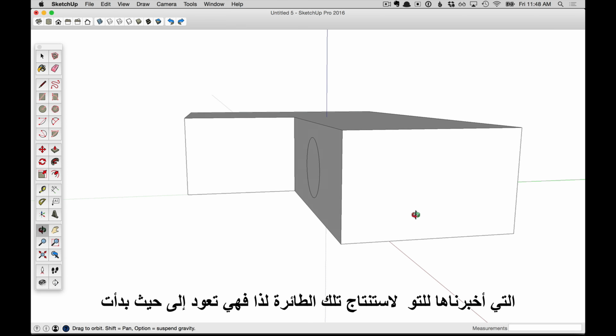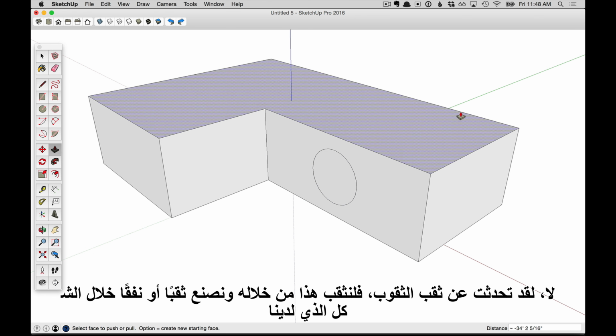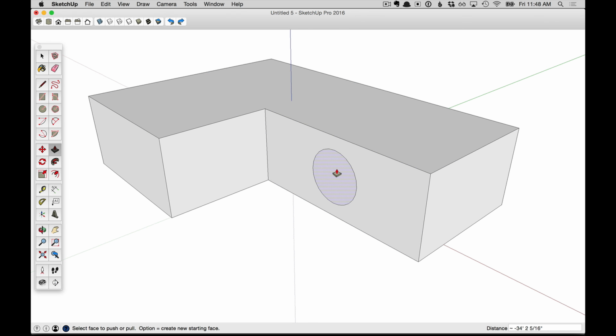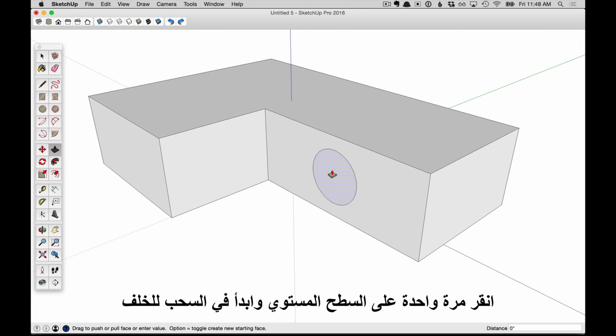Let's punch this through and make a hole or a tunnel through our shape. So with push-pull, click once on the flat surface and begin push-pulling back. Now as you push-pull, a lot of inferences are going to start getting in the way and it's going to jump around. Don't worry, just keep going.